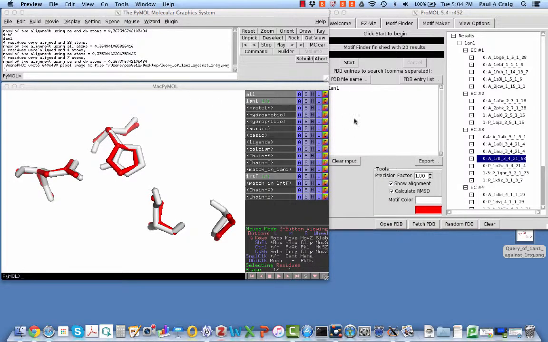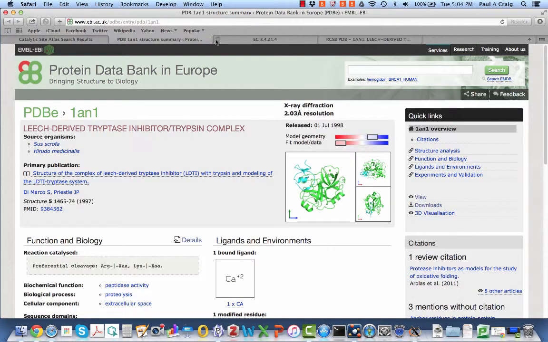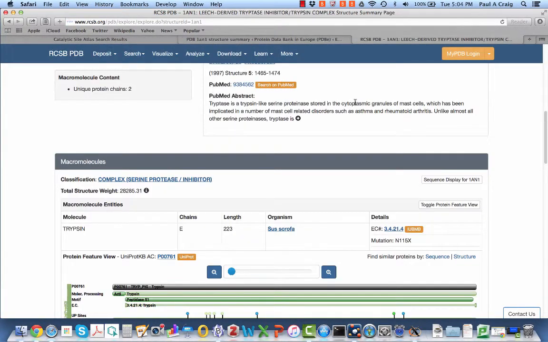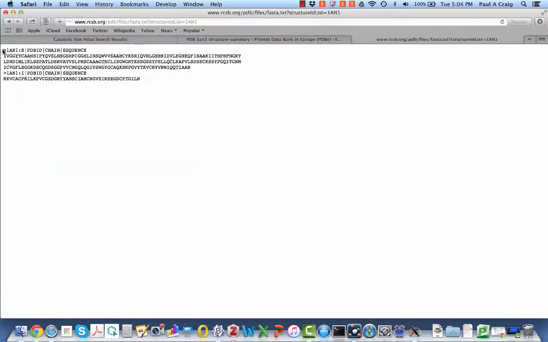Now we've already looked at some additional resources. I did want to point out one more, so we're going to go back to the Protein Data Bank website. So this is 1AN1. One of the things that is very commonly used is a FASTA sequence. You'll be using this when you do BLAST searches with a structure. If you click on this, you see the FASTA sequence for the structure. In this particular case, we have 1AN1, the trypsin molecule, and the second chain here is actually an inhibitor.